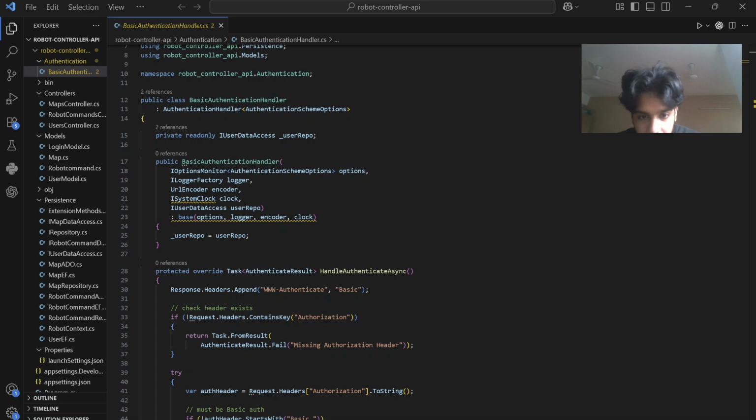This project is based on the robot controller API taken from the previous task, but I have extended the application by creating a new bounded context called user, which will handle the authentication and authorization. The main features I have included are basic authentication and password hashing using the .NET Identity Password Hasher, and I have also implemented role-based authorization, through which I have protected the API endpoints using the policies.